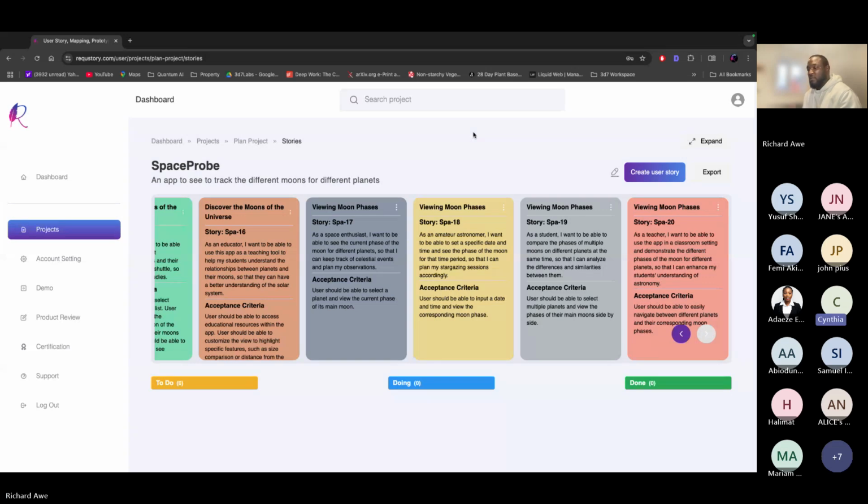Yes, it does. So I'm guessing also that when we've selected user story one, then we can move it down to the to-do list.